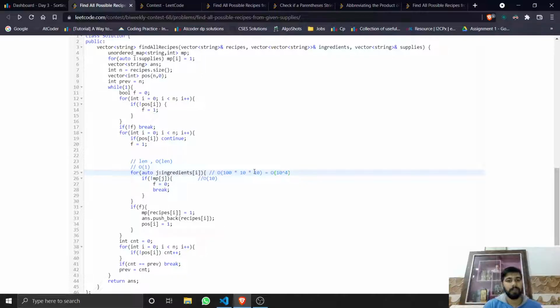Okay, now let's come back here. This loop is just going to run O of n times. It's plain, right? So it is O of 100 multiplied by, in every iteration this much amount of work is going to be done, right? So 10 raised to power 4. So it becomes O of 10 raised to power 6, right?